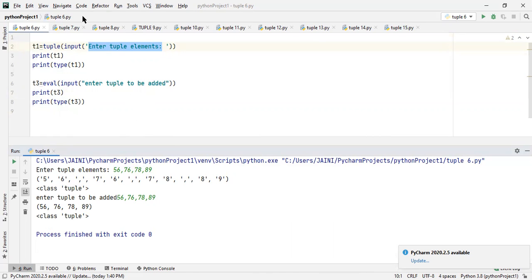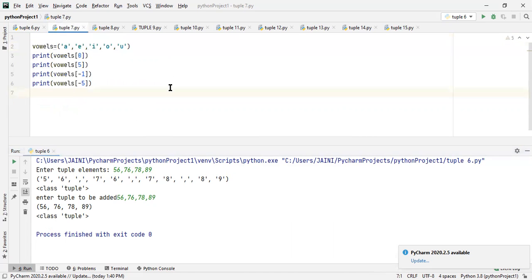Now, the next program for today is how do we access tuple values. Tuples are immutable sequences having a progression of elements. So, except for editing the items, we can do everything that we can do with a list with a tuple. Just like a list, we can access the individual elements.